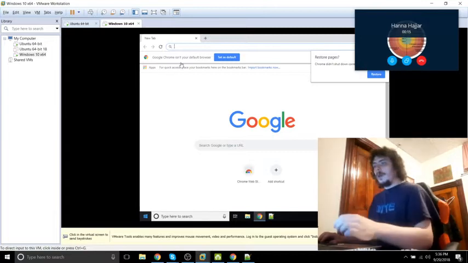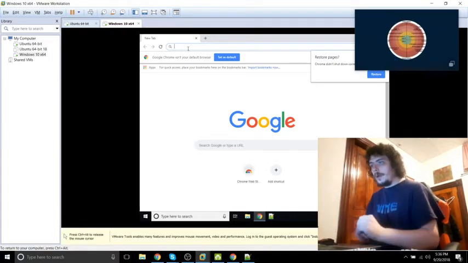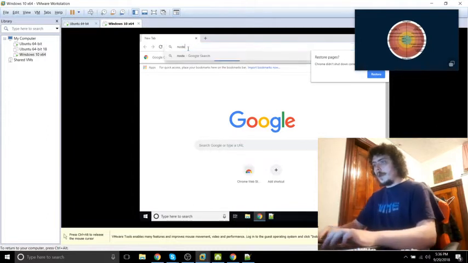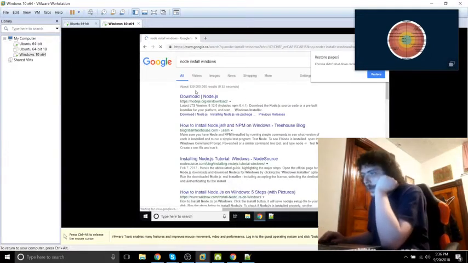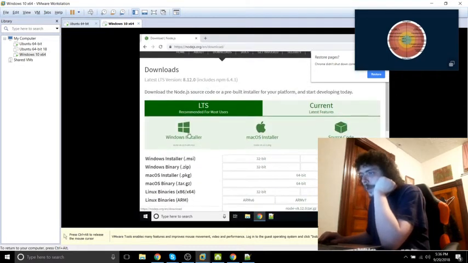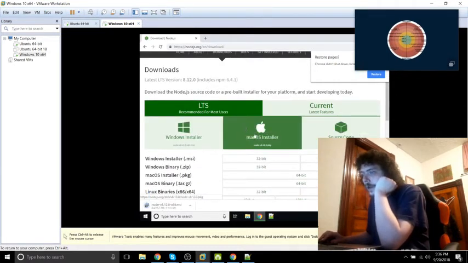So here I am in Windows. You can see my virtual machine here. Yes. Awesome. So let's go ahead and search node install Windows. Good enough. First one is download nodejs.org. Sounds good. Doesn't sound like a scam. It's got a Windows installer, which sounds great.